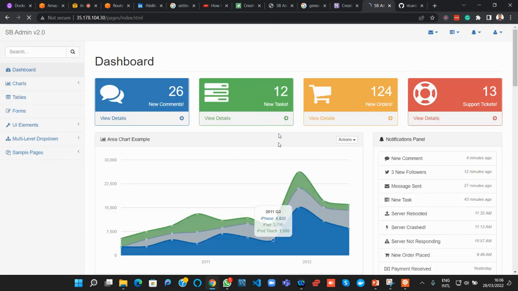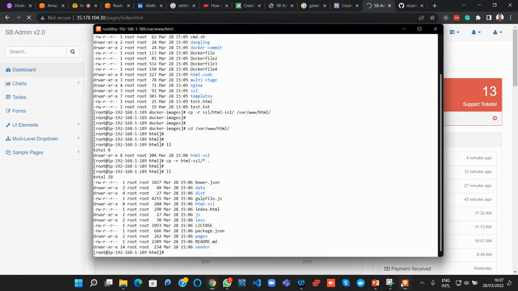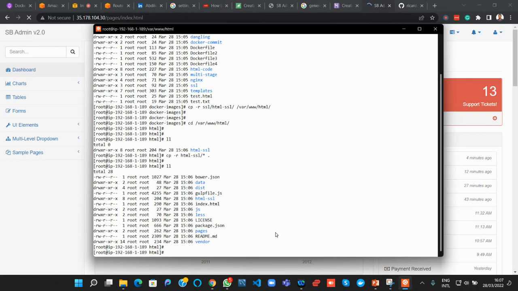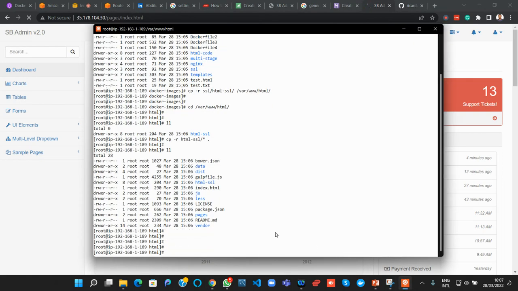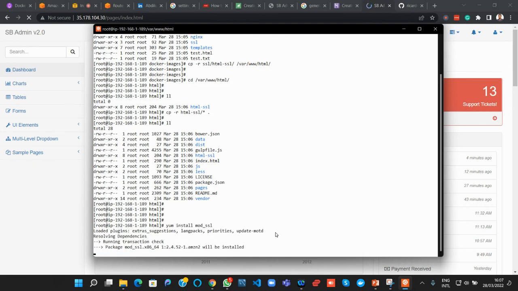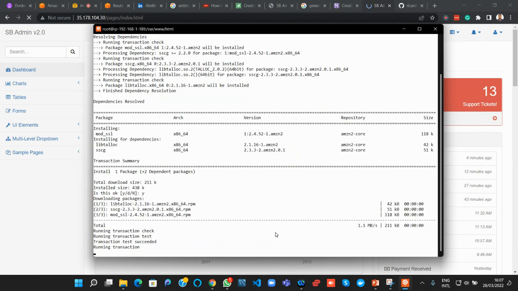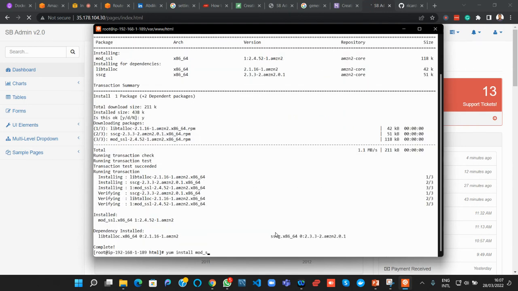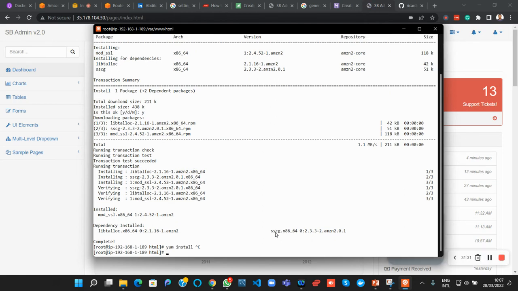So this is our website, right? So far, this is HTTP. Now I want to enter HTTPS. So come here. What are the two packages you need to install? Yum install mod_ssl. Hold on, two times. And OpenSSL is already installed now. No need. So that's it.